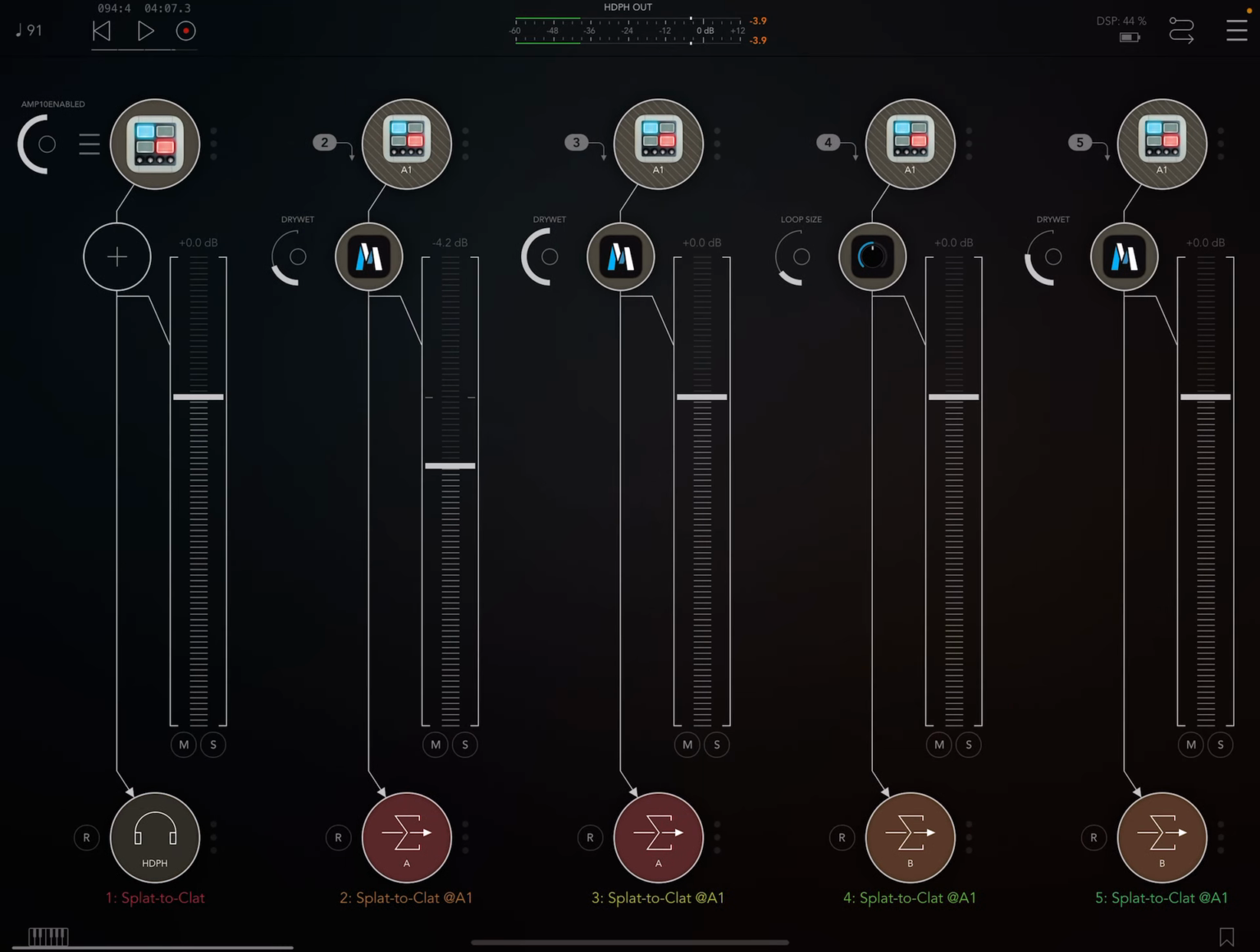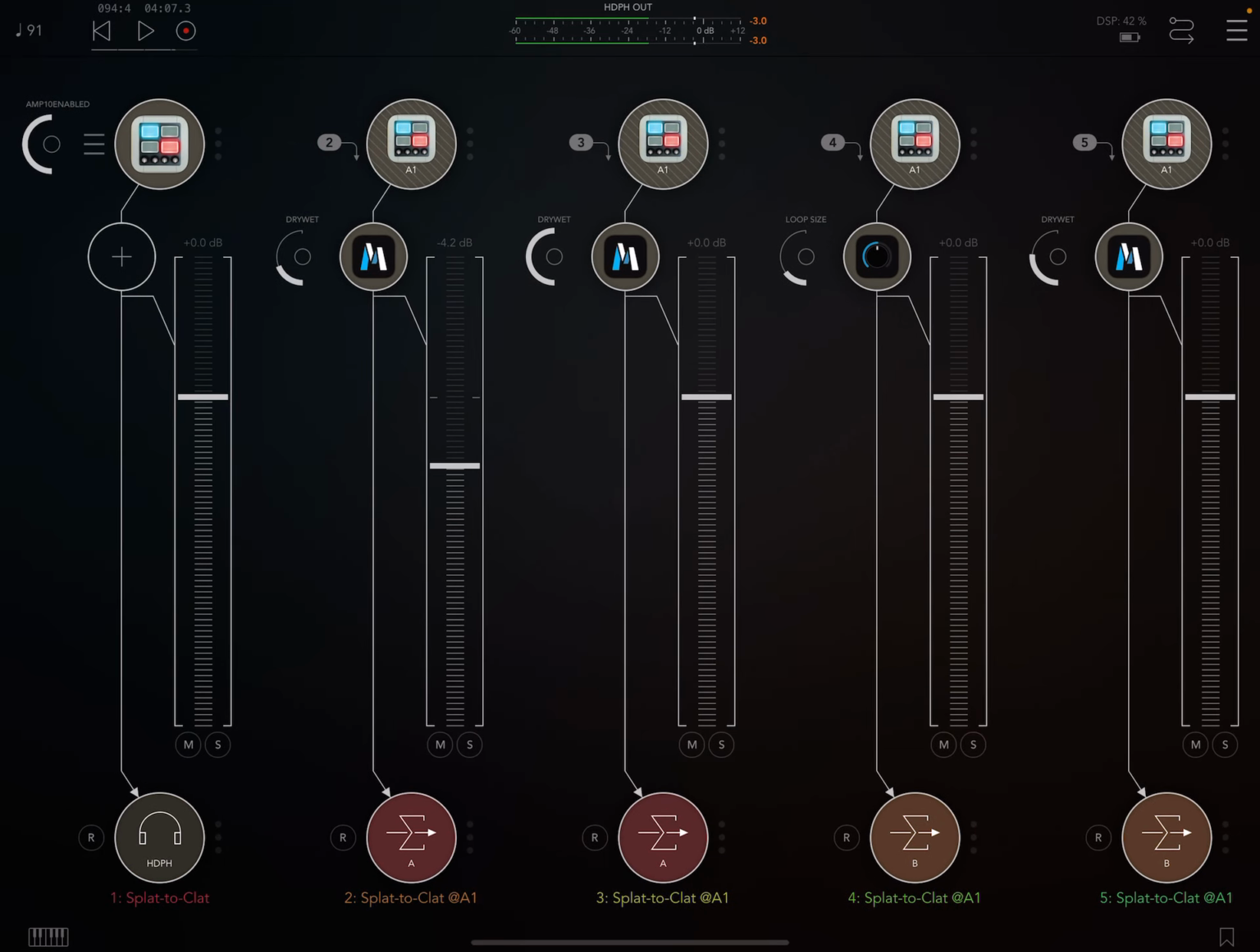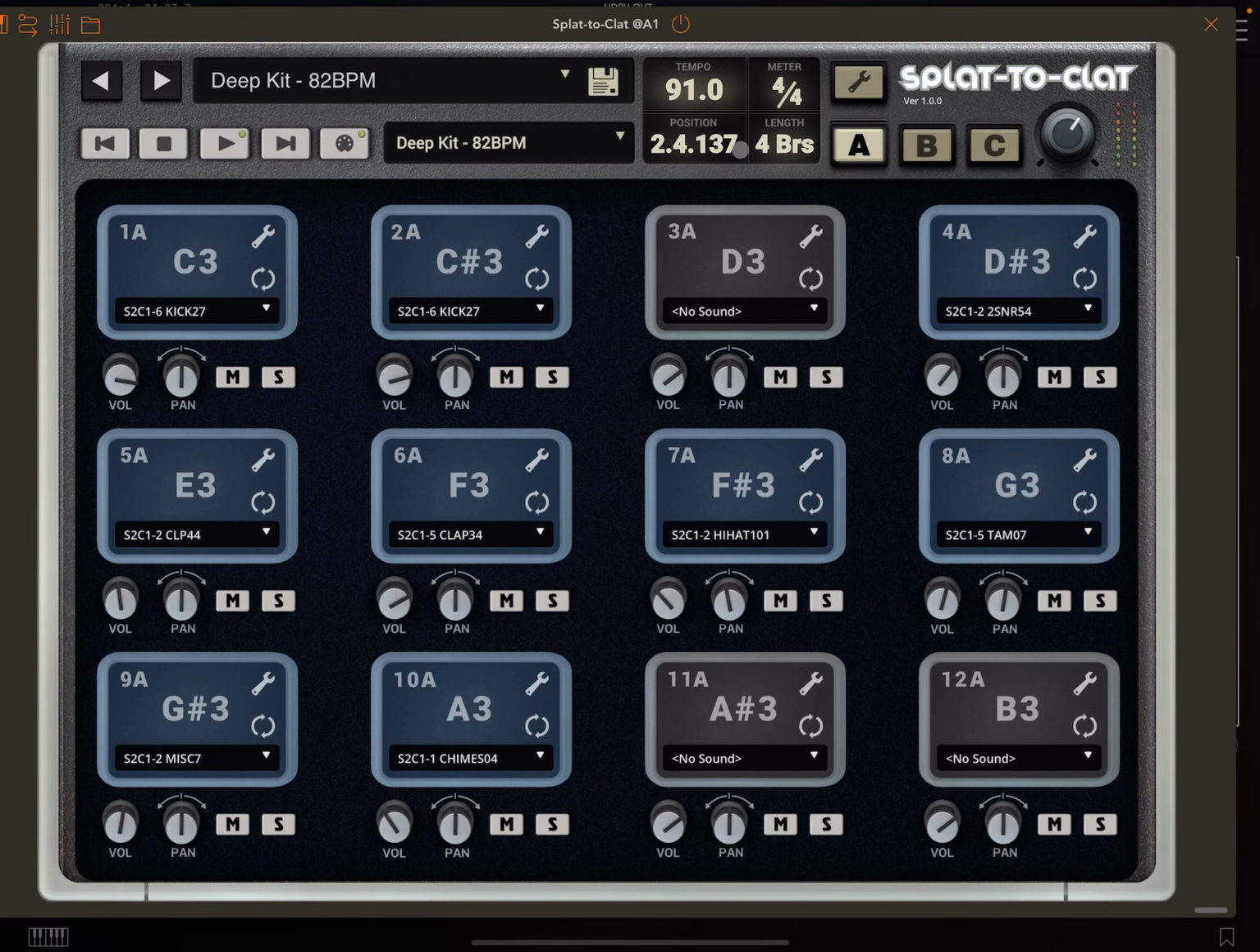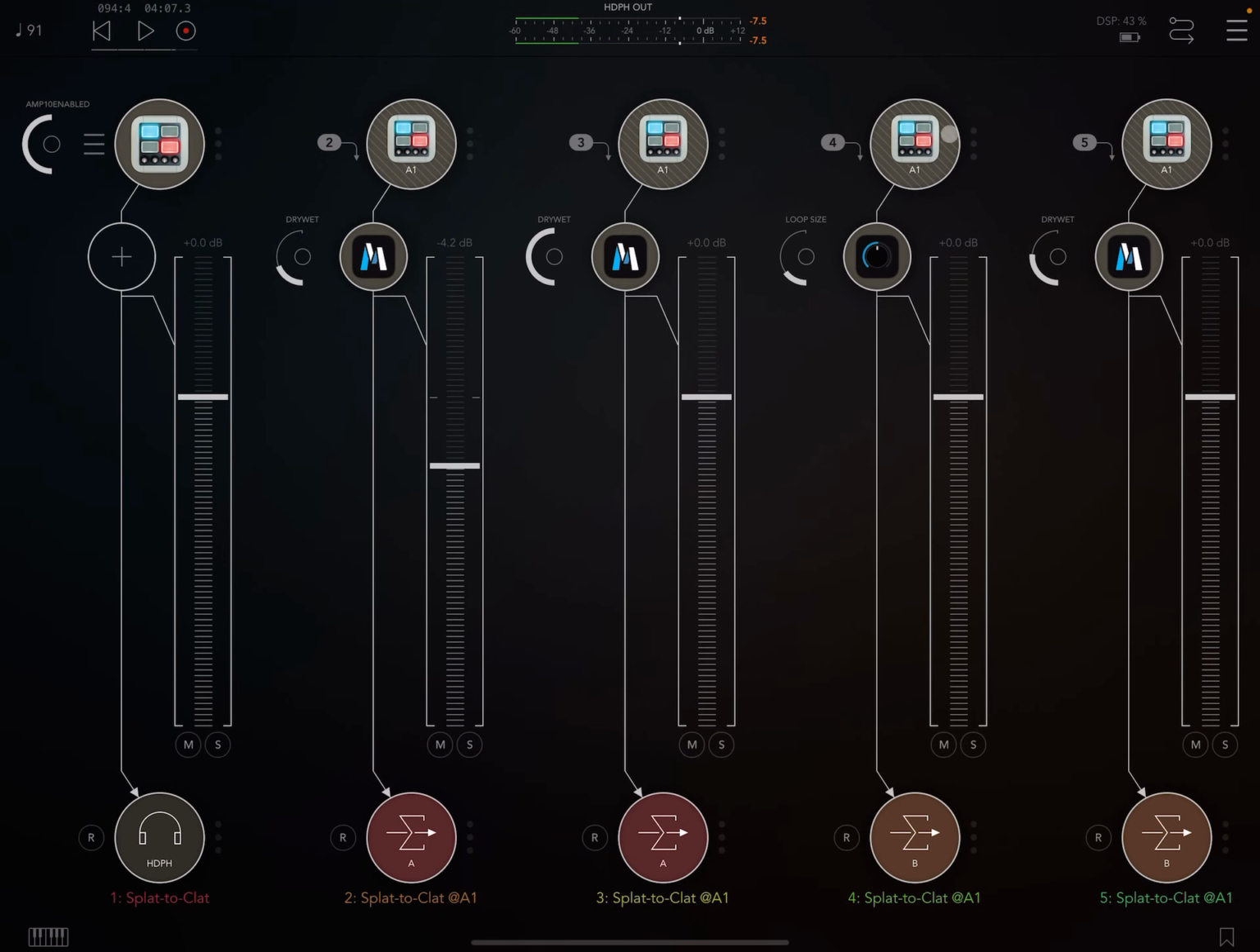Okay, so let's look first of all at how you set that up. There are a few things about the way this works that are a bit different from how most multi-out apps work, because with most multi-out apps, you don't actually have to do anything in the app itself to assign different tracks, or different instruments in this case, to certain multi-outs. But in this one, you do.